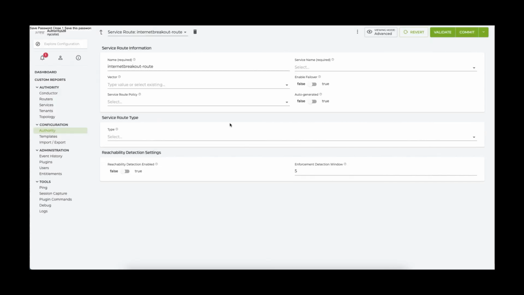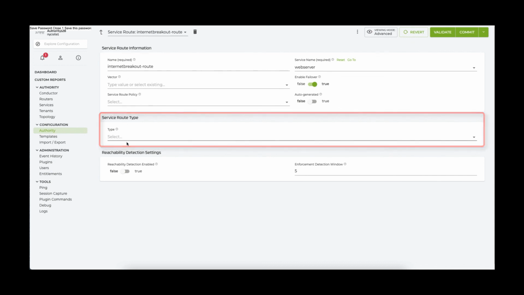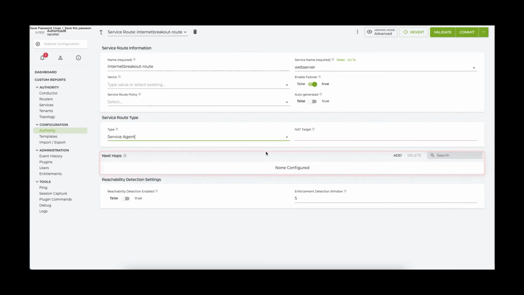Next, I will select the service name that this service route applies to. Then I will enable failover. I will not configure the vector here, as we will configure the vector directly within the next hop. I will need to indicate the service route type, which is service agent. Now I can configure my next hop.